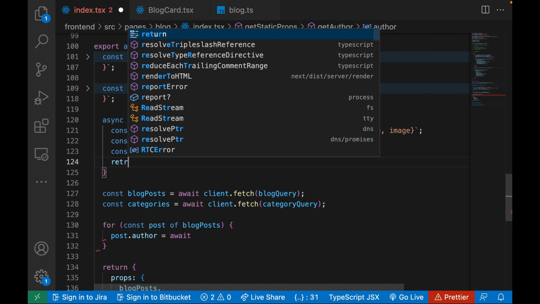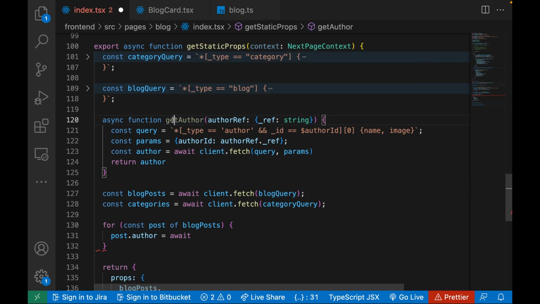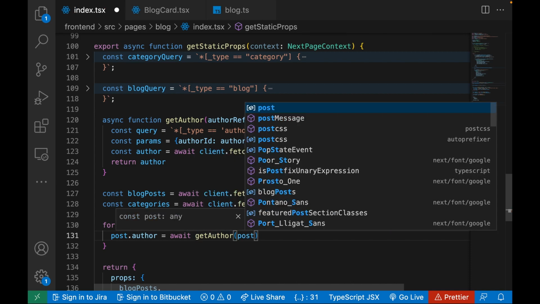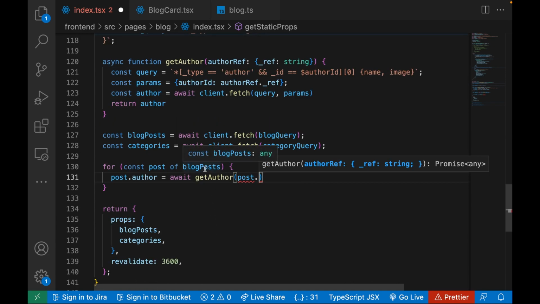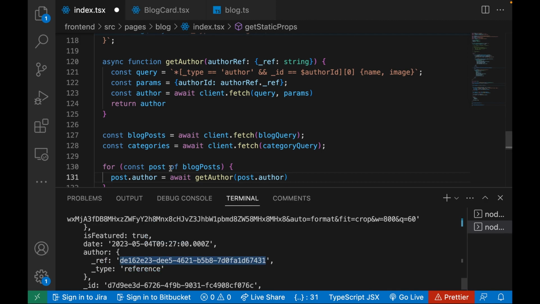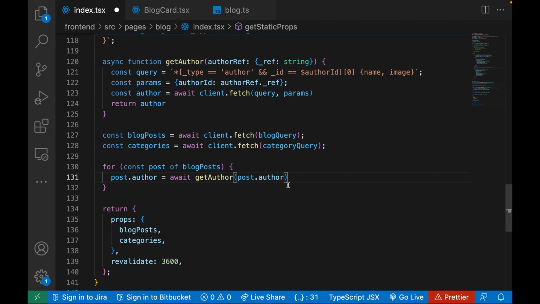Now we have an author. We're going to go on to return author here, like this. So this getAuthor function, we're going to await it, call it, and we're going to pass the author ref, which is going to be equal to post dot, let's see, post dot author. Okay, so the post that we get, and then we access this author property, which is an object, and here you see we have this underscore ref. Okay, so this is it.